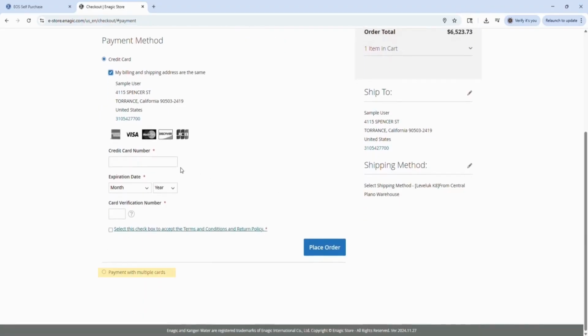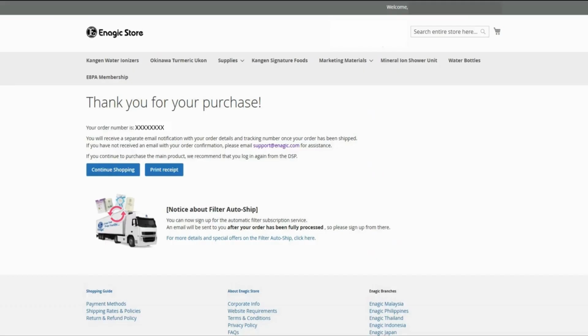You can choose to pay with multiple cards. After filling out your payment information, you're almost done. Agree to the terms and conditions and return policy. Then click Place Order, and that's it. Your purchase is complete. You will receive a confirmation email with further details regarding the shipment of your product.